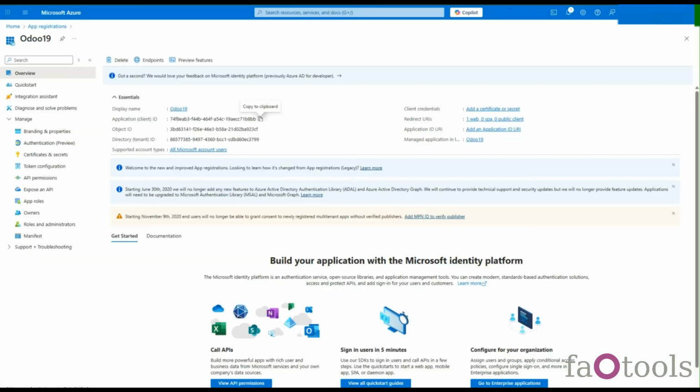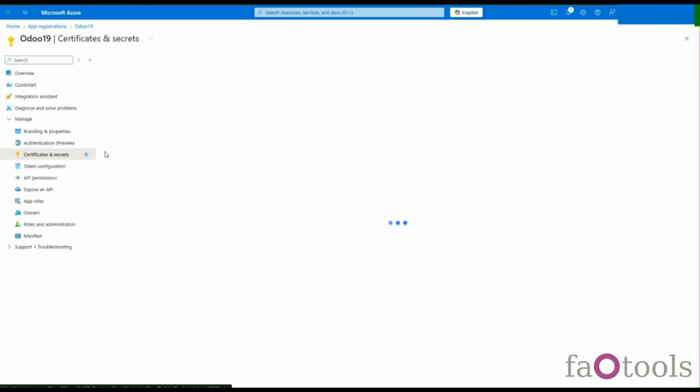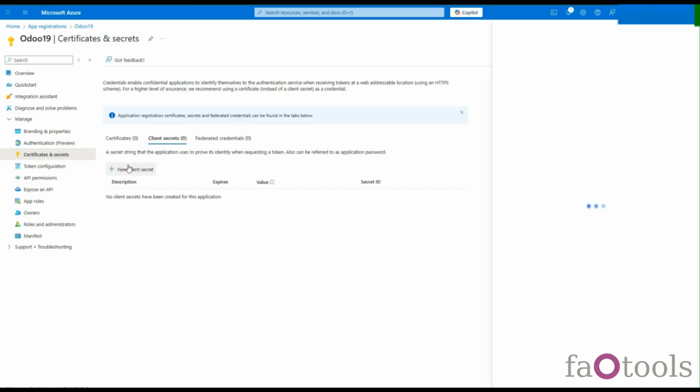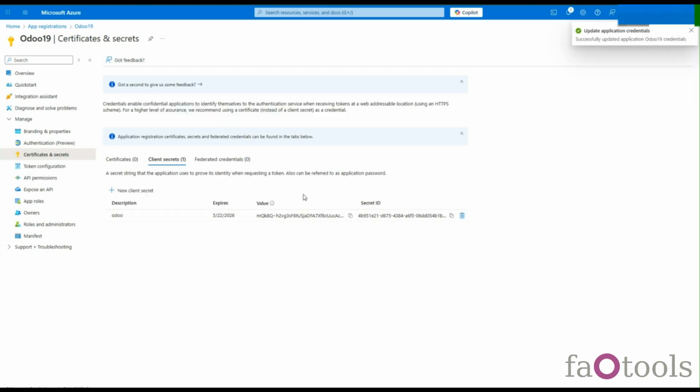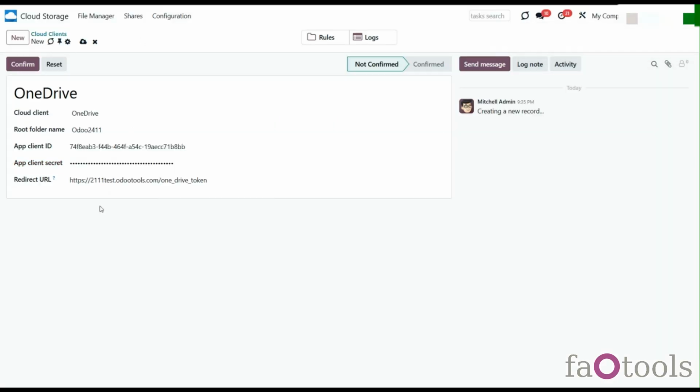Go to Certificates and Secrets, click New Client Secret, copy the secret value to the Odoo field App Secret key. Press Confirm on the Odoo configuration page.